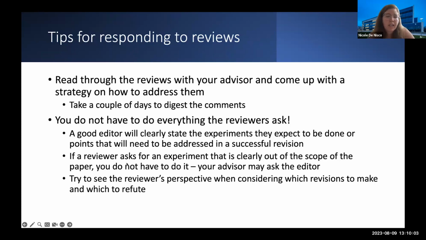But whenever you're looking at their feedback, try to see the reviewer's perspective when considering which revisions to make and which to refute, because we each have our own perspective on everything. Everything's relative to your experience. So really try to get out of your head a little bit and see their perspective when you're deciding whether or not you really need to do something, or if it's something that won't add to the manuscript or isn't necessary to support the conclusions.